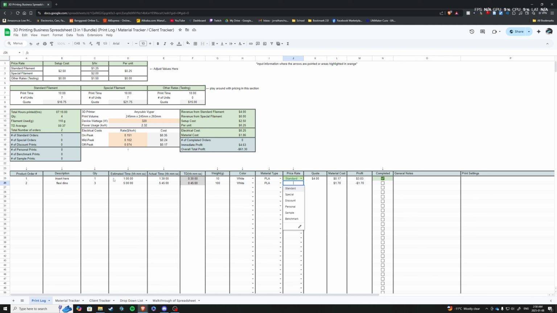So right now, let's say a client wants this. We're using PLA, so we're going to choose a standard price. So that would mean that our price for three flexi dynos is going to be $9.50. The material cost is $1.70. So then you take the $9.50 minus $1.70 equals your profit of $7.81. So that's that.